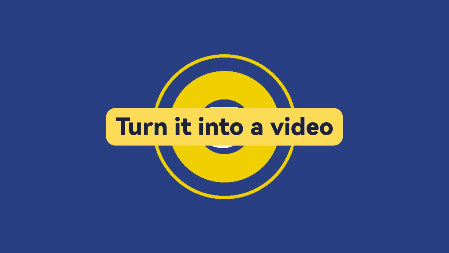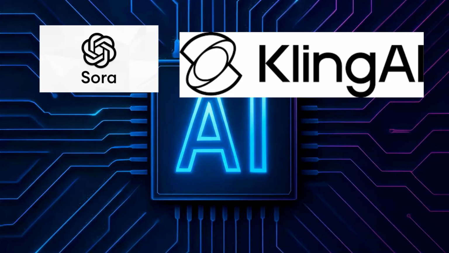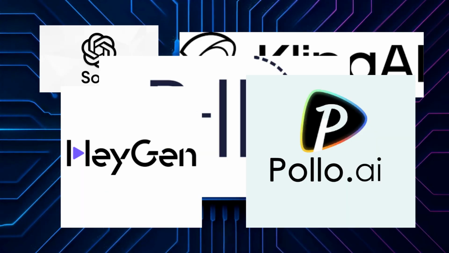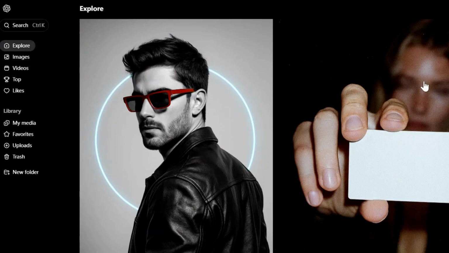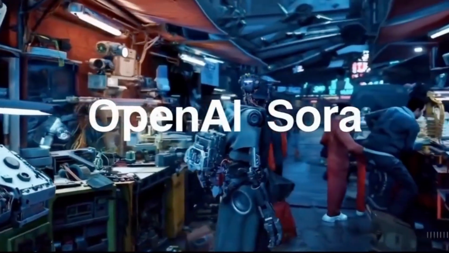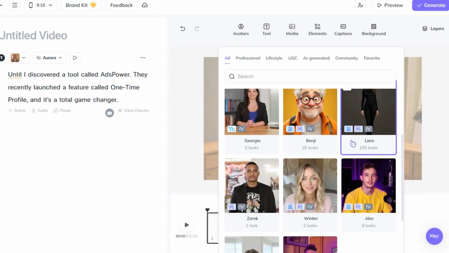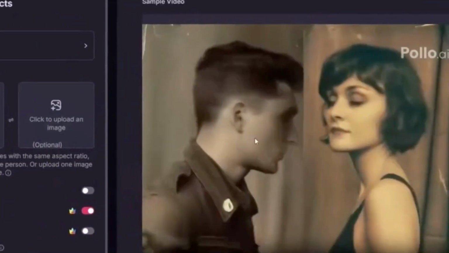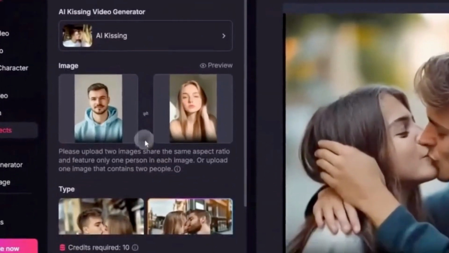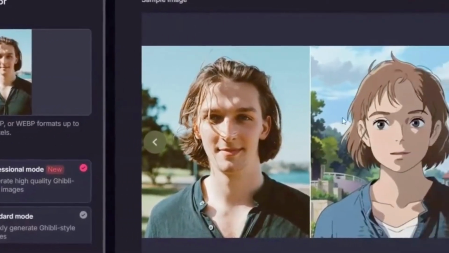Step 3. Turn it into a video. There are tons of AI tools for this. Some free, some paid. Sora can turn plain text into short videos, quick and easy. Need an AI presenter? Use HeyGen to pick an avatar and voice you like. Or try Pollo AI to generate short, voiceover videos that work perfectly for TikTok or YouTube Shorts.